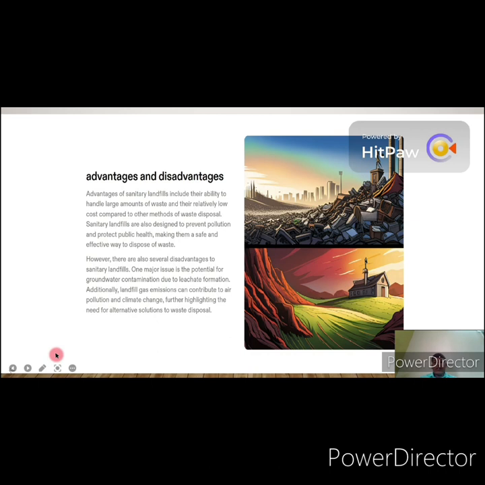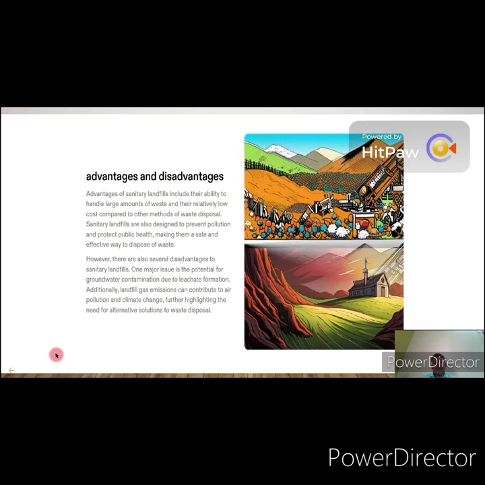However, there are also several disadvantages of sanitary landfill, and one major issue is the potential for groundwater contamination due to leachate formation. Additionally, landfill gas emissions can contribute to air pollution and climate change, further highlighting the need for alternative solutions to waste disposal.